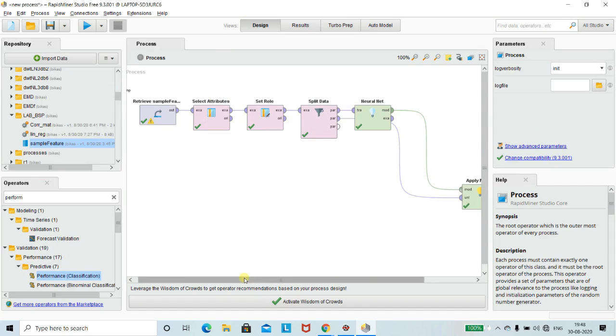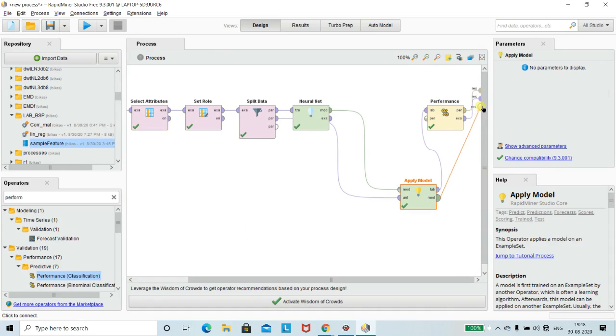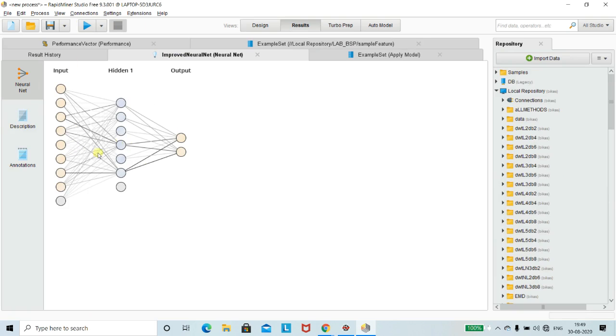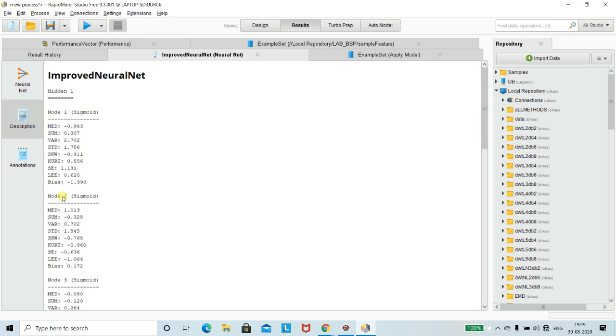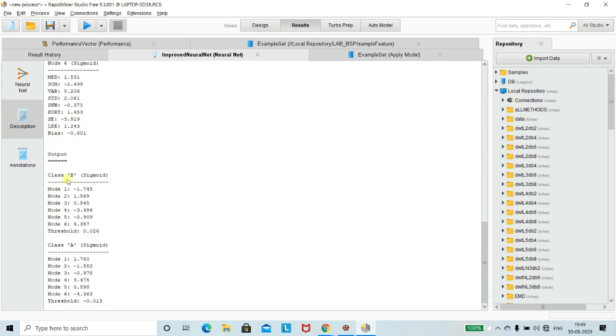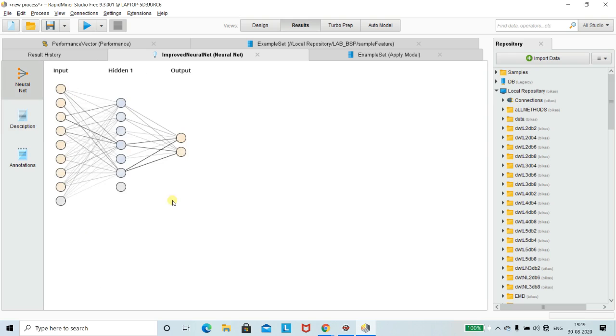If you want to see the model parameters, then we can connect the model with the result, and then again we have to run it. You can see the created neural network here, and in the description we will see node 1, node 2, node 3, node 4, 5, 6, and here we will see the output for class B and class A. I am just assuming that you have some basic idea about classification models. And if you want to, we can see the parameters of the neural network.